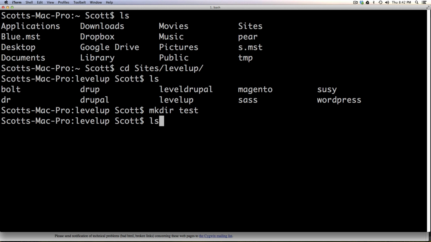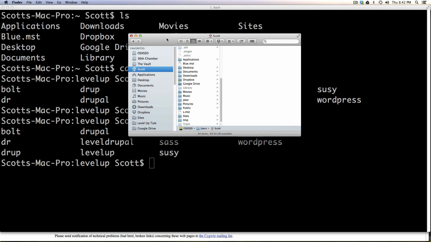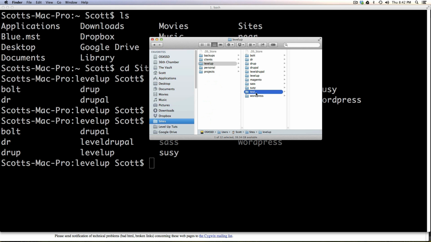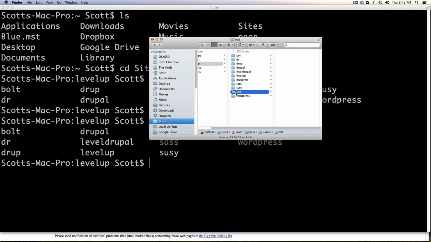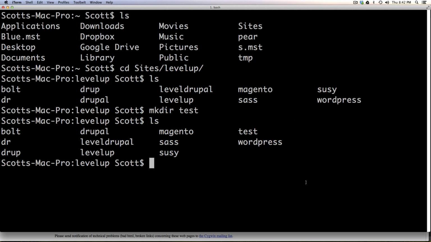Now if I hit ls again, I can see that we do have this test folder here. In fact, if I come to my actual finder under level up, you'll see that the test folder is here as well. So this is going to obviously mimic this because it's the same file system. Now let's come back to our command line here.